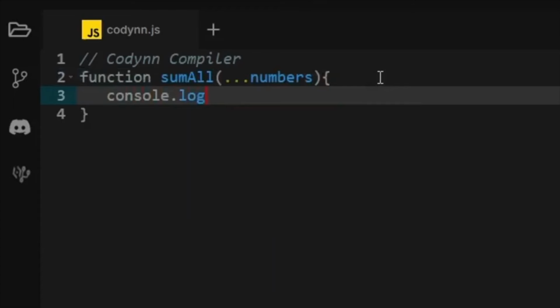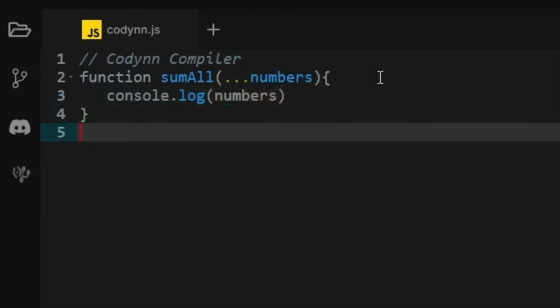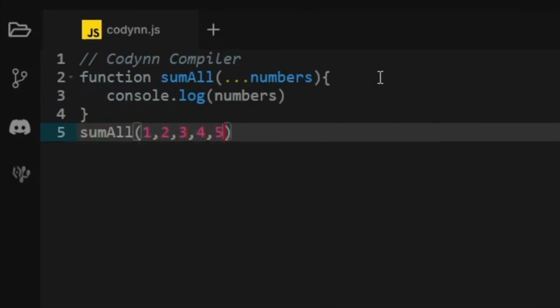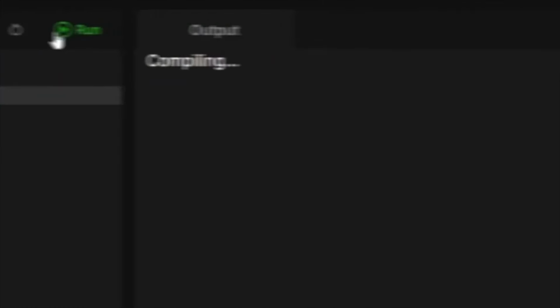console.log numbers. So let's see, when I call this function sumAll with 1 2 3 4 5 as arguments, there are 5 separate arguments. Now let's see what this will print out. So since the rest operator is used, all of the values that are passed into this function are stored in an array. So this is the use of the rest operator.